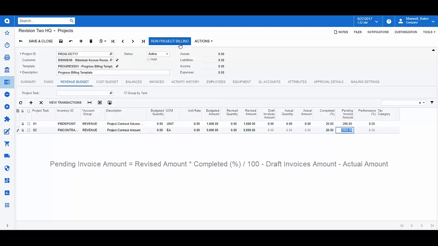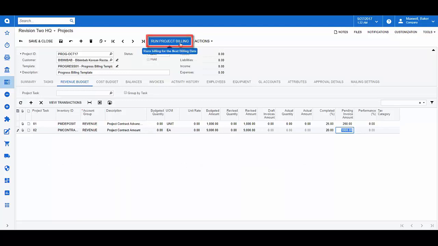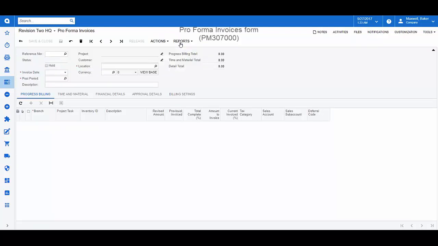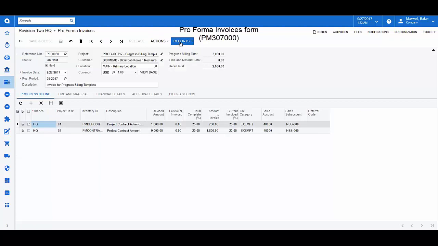The user runs the project billing process to create a pro forma invoice or an accounts receivable invoice depending on the workflow option. The system creates the invoice with the amounts taken from the pending invoice amount column of the revenue budget lines.